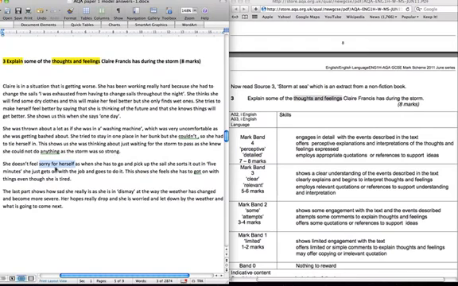Sorry, excuse the digression. The last part shows how sad she really is. Again, I'm back on feelings. She's in dismay at the way the weather has changed and become more severe. Her hopes really drop, and she's worried and let down by the weather and what is going to come next.